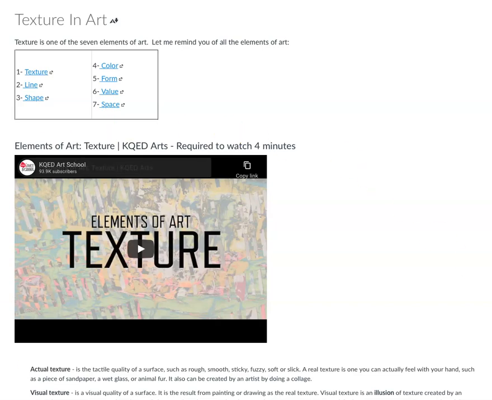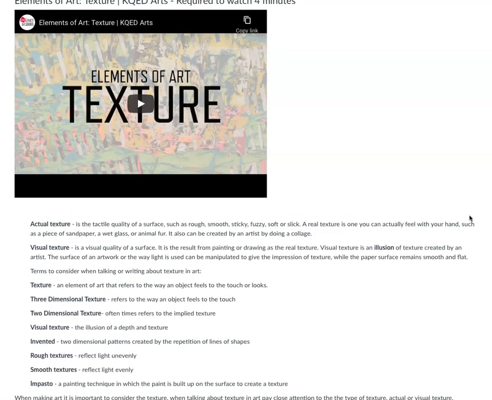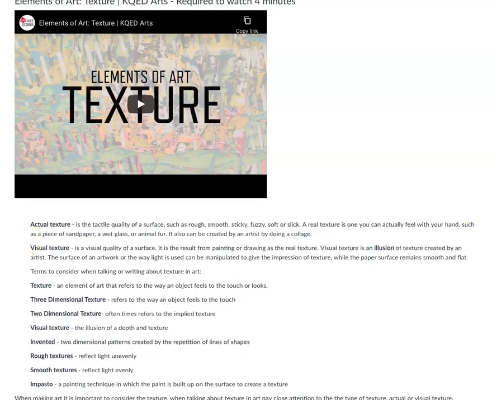So check out this video. It's about texture, and these are other types of elements in art that I think are important for you to consider. And then some definitions that are connected also to how artists sort of apply texture and use texture as they're making their work.